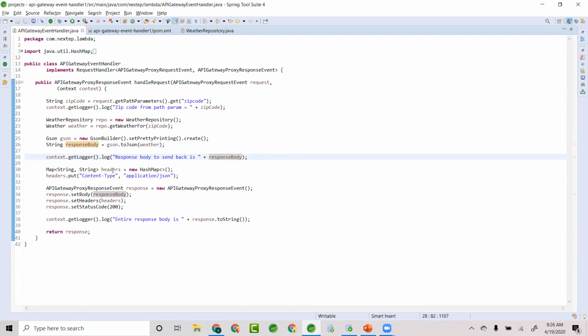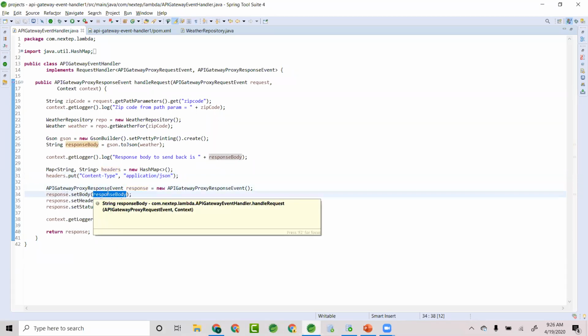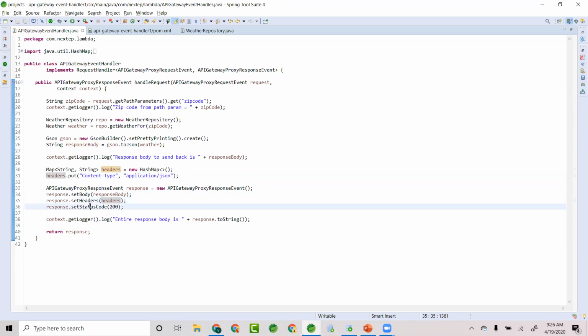And now I created a map called headers. And here I put content type equal to application/JSON. And there's my response object here, right? The API Gateway proxy response. This response has 3 sections. Body, I gave the response body. I gave the headers. I gave the status code 200. And I put a simple log there. It's that simple. Is there any complication in that?